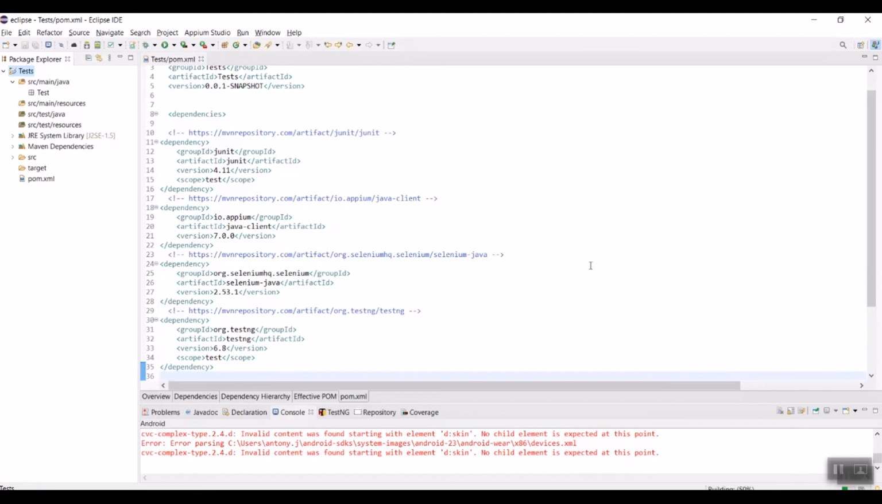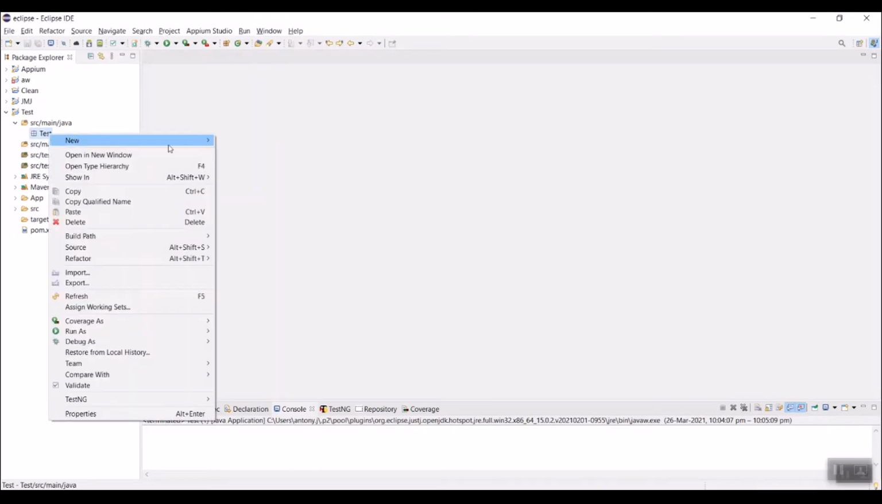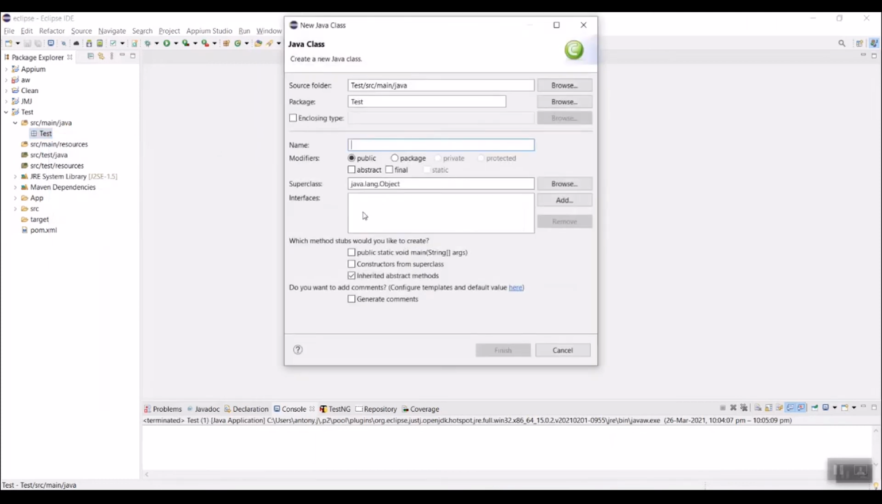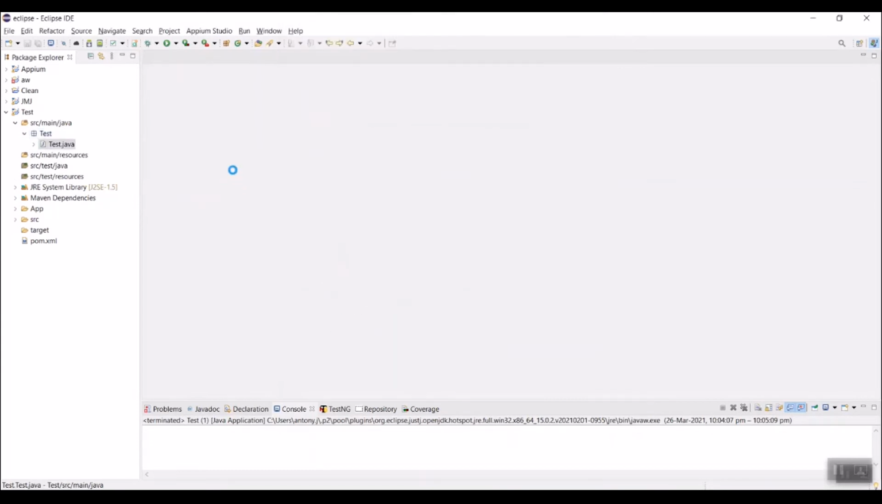It started, completed. So we have created a new package, named test. Now we are going to create one class. So we will give the class name as test. Then let's click on main statement.